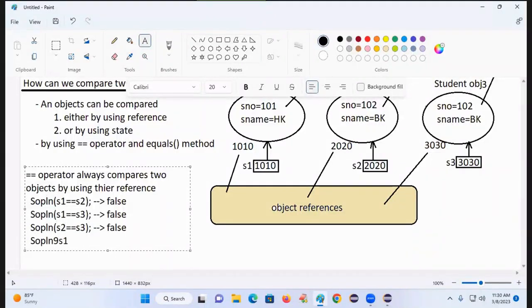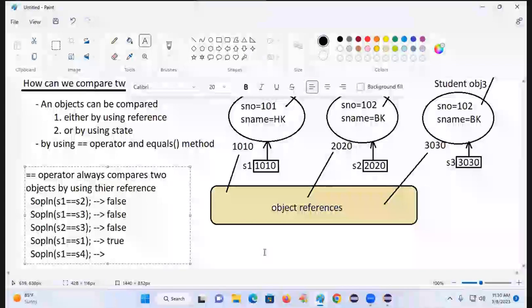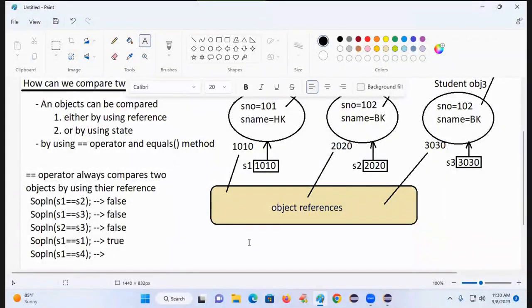System.out.println S1 double equal to S1. True or false? True. Why? You are comparing the same object. Now I am writing System.out.println S1 double equal to S4. I am writing S4 something like this.